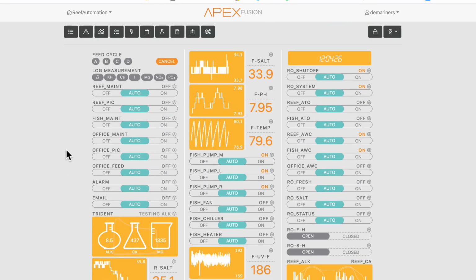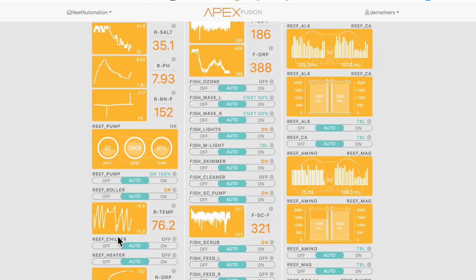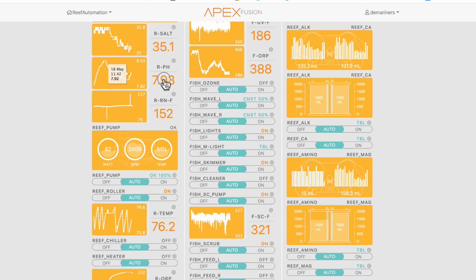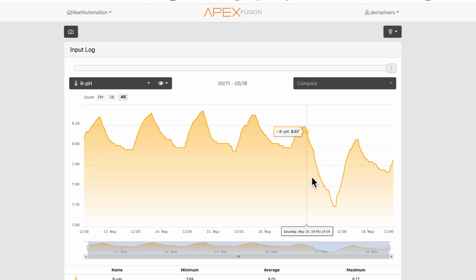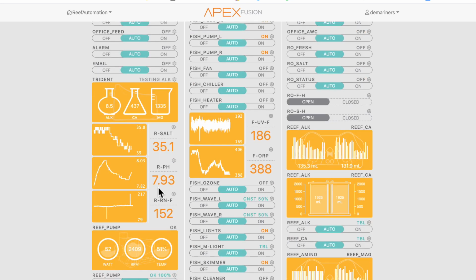Another way you can get your charts very easily is by clicking on the chart itself. So for instance, if I want to get my pH, I just click on the log right here, and I will get my log of the unit. Now sometimes it takes a little while. There it goes. So again, just click on the pH and you'll get your log.